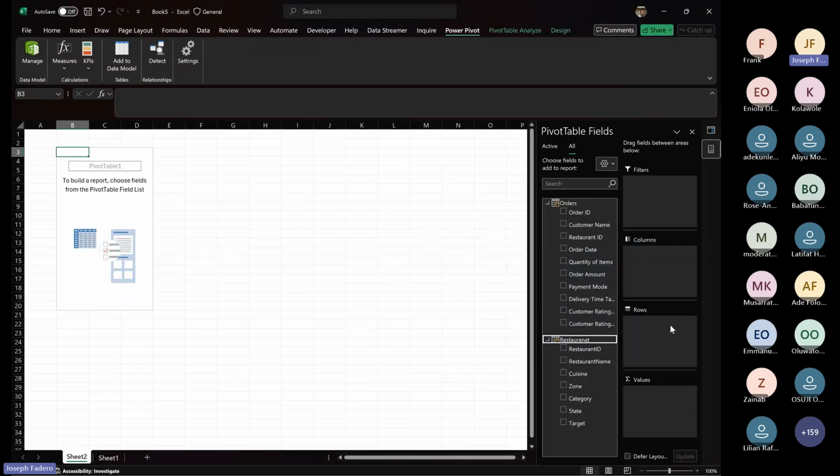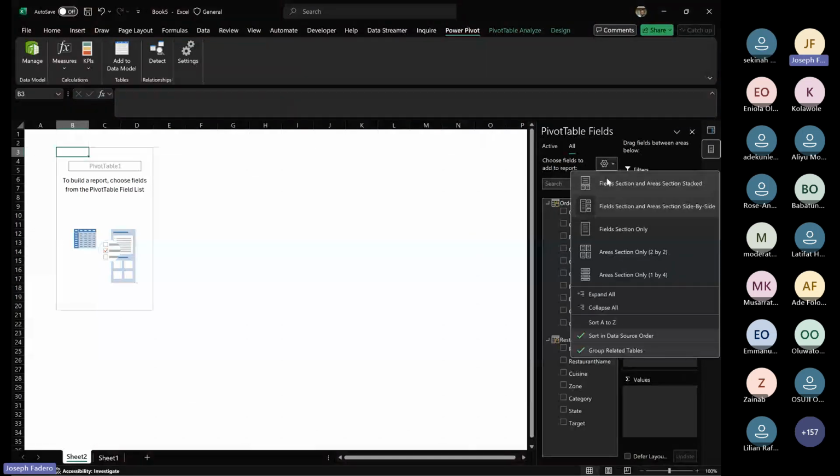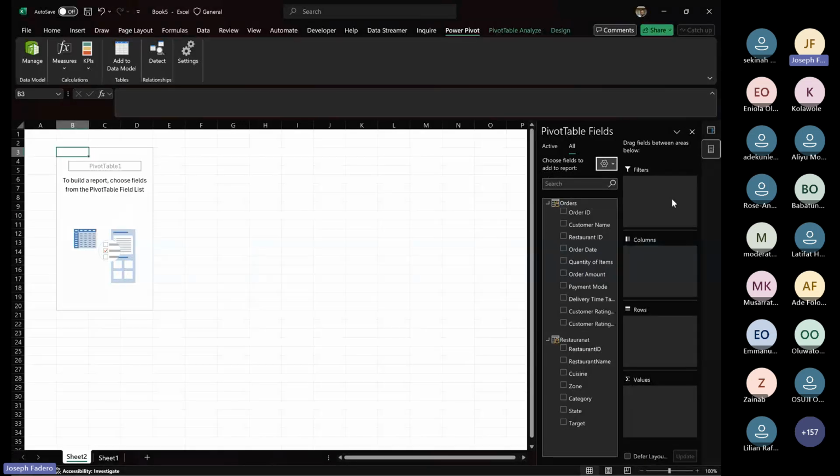Now, your own pivot table may not look like this. To get this view that I am on, you can click on this settings button. The default one is field and area section stacked. The one I'm using is field and area side by side, so you can select it. I prefer this. It looks neater this way, in my opinion.